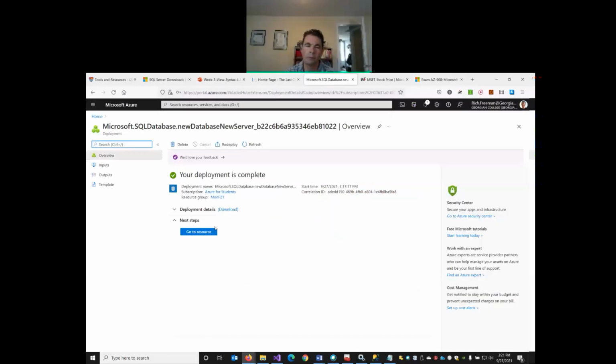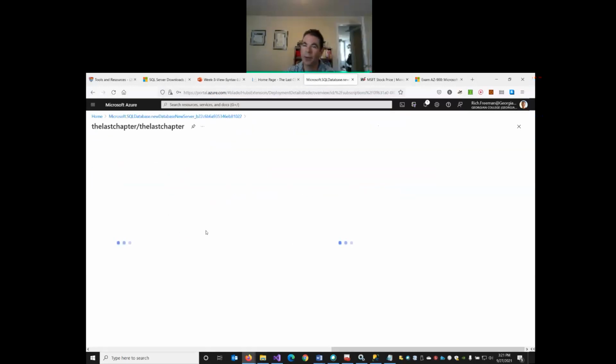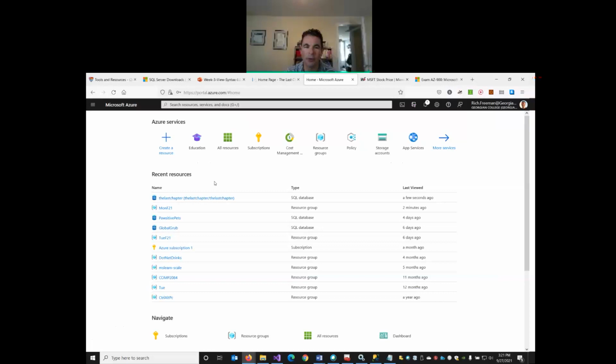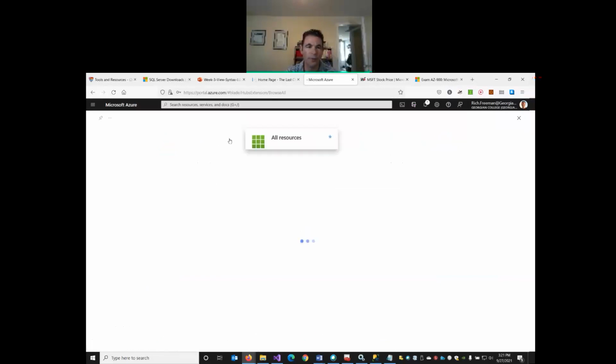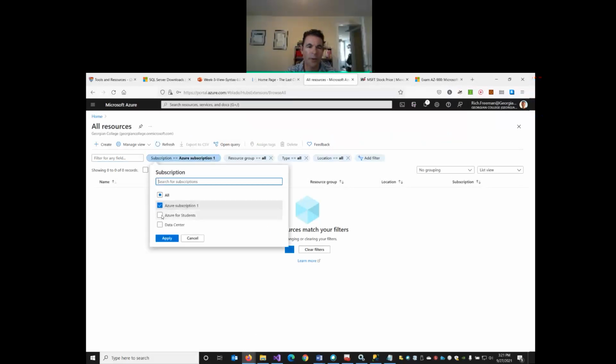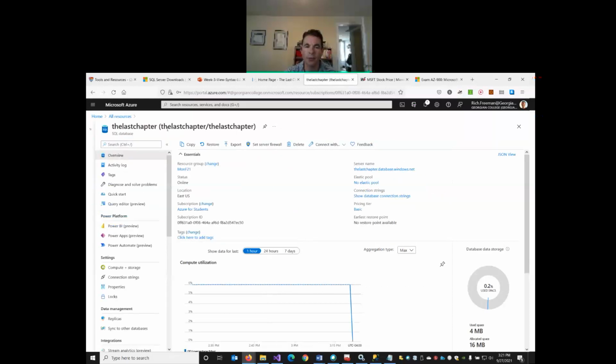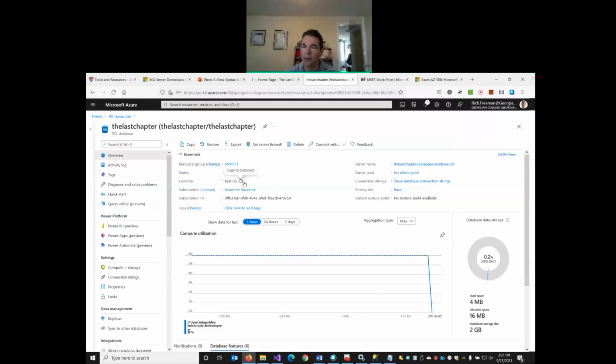Okay, so my database. I wasn't aware of that. So my database is here. It says the status is online. There was an option when it was done that just says go to resource, but just from the home panel, it'll show you your recent resources, or you can go to all resources. And you'll see it here. So notice there's two items called the last chapter. One is the server and one is the database. I want the database. I can click on it and close that blade. It says my server is online. It's running in their Eastern US data center.